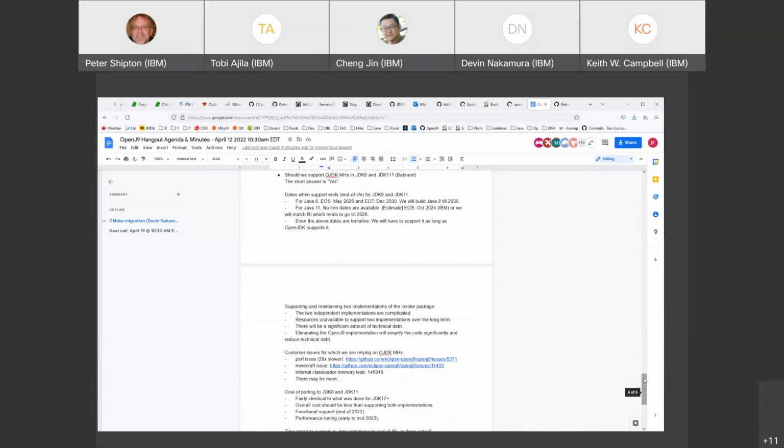And then there's the OpenJDK method handles in 8 and 17. We do not have Daryl or Dan today. Maybe Babneet, you could give us a short update of where we are, and we can defer some discussion until Dan and Daryl are on, hopefully next week.